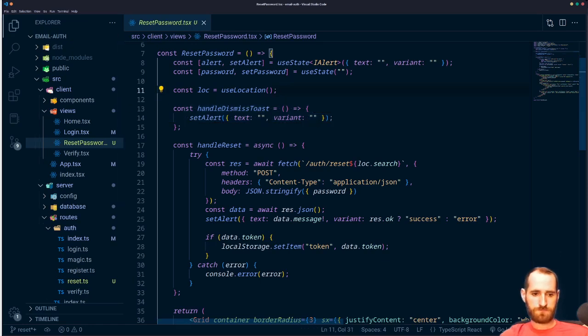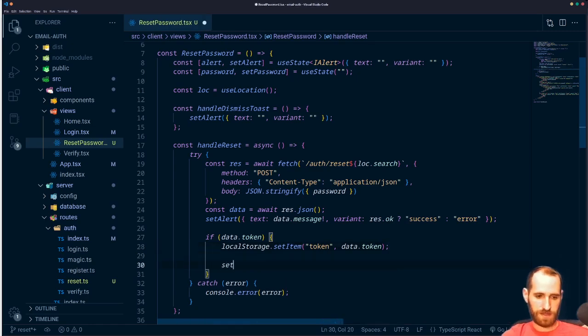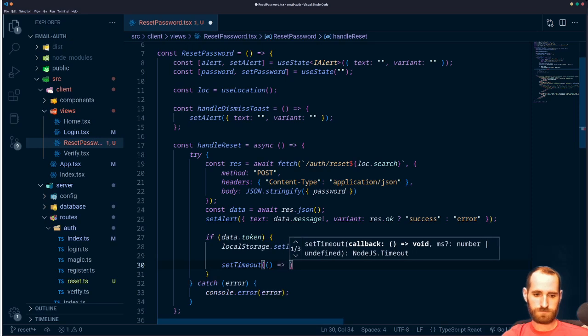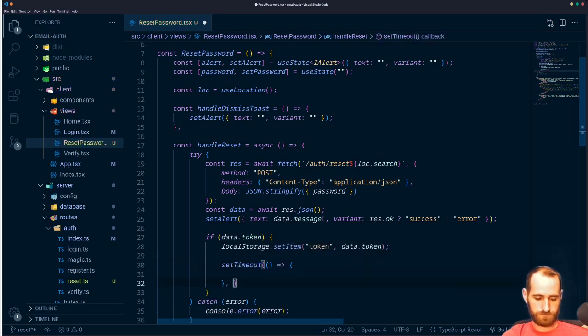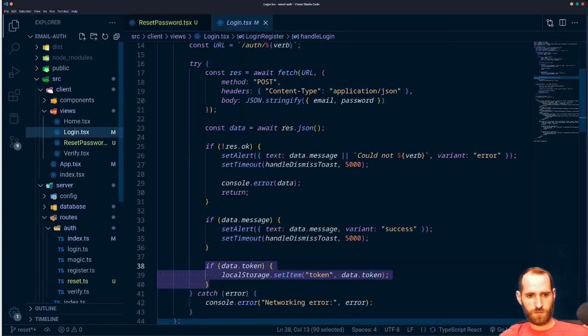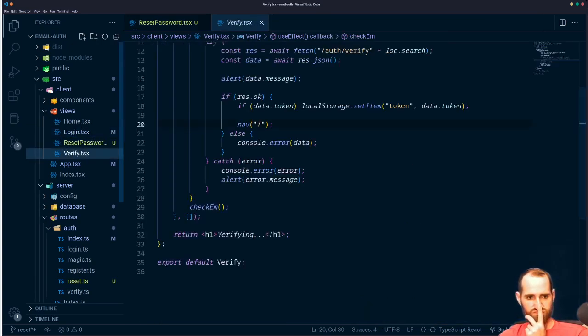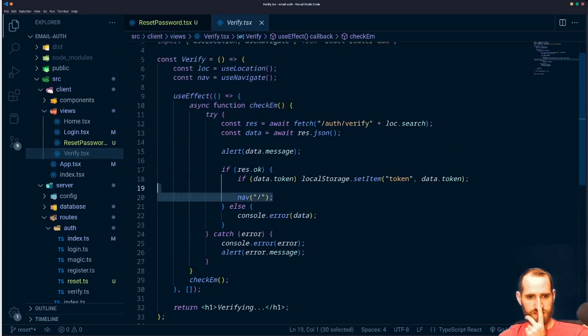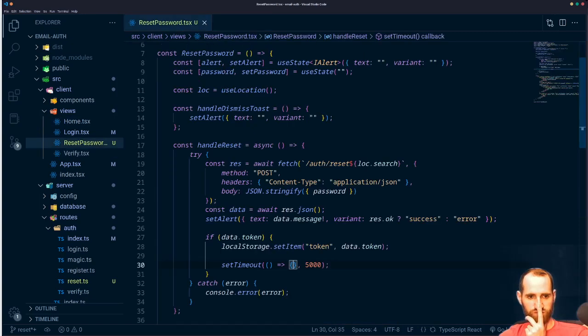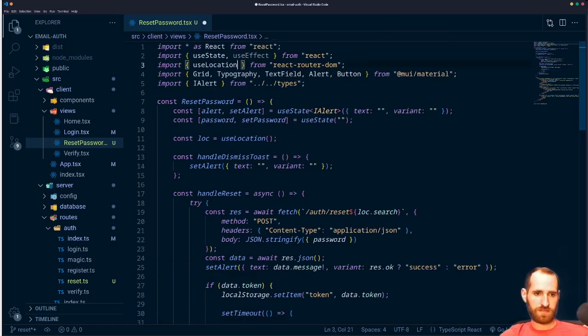So, go ahead, we'll set up that nice little pop-up alert, and we can do like a setTimeout and then navigate to like the success page. So, let's see. What do I do for login? Do I do any navigation? I do navigate to the home page. What's the home page? Oh, cool. So let me pull in useNavigate as well.